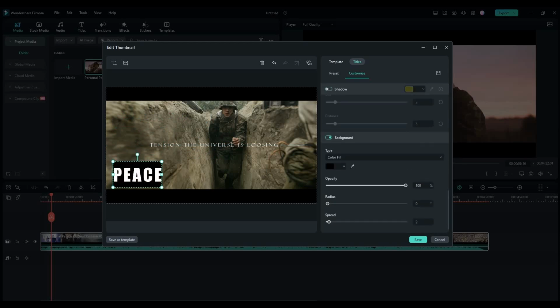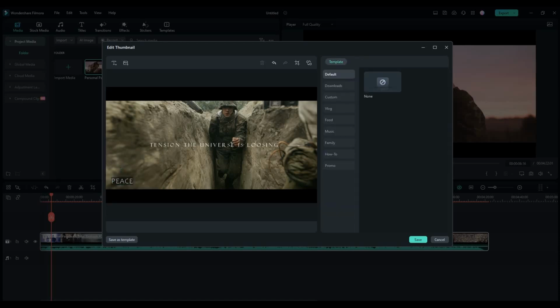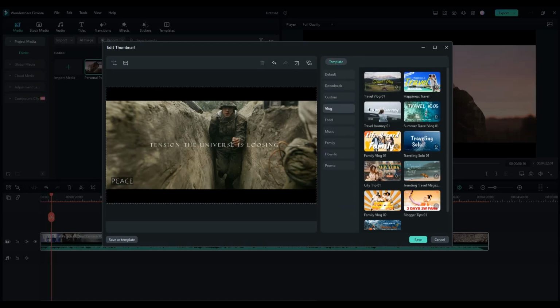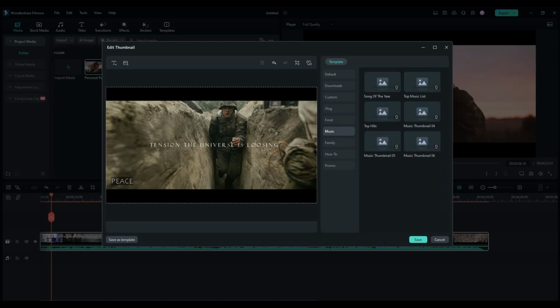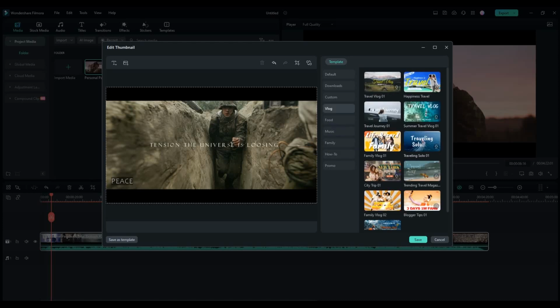I will add this black background behind the text. Also, here is the template tab, and here you have some options to use, just like vlog, food, music, family, promo. Let's try some template from the vlog tab.